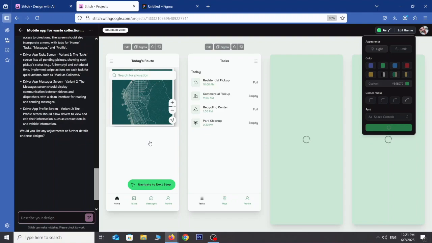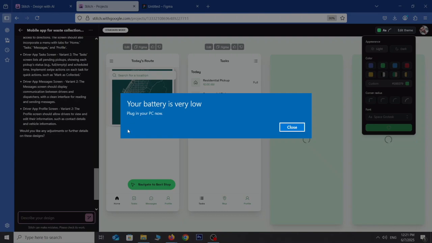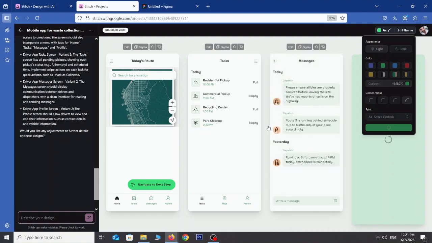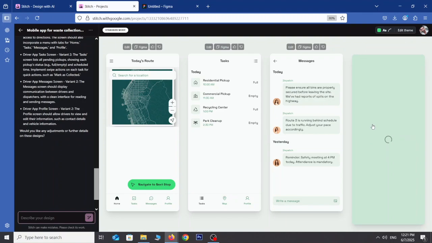Let's see how these interfaces were designed here. Right now you can see the other two interfaces are loading, right? So this is the way that you can easily design UI interfaces for your ideas, right? And the generated code, right?